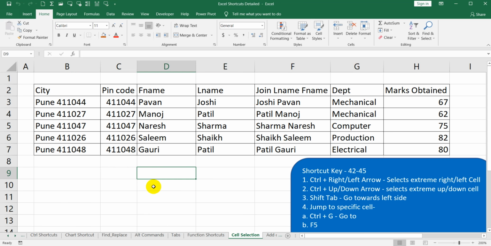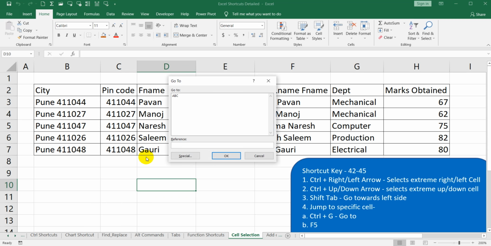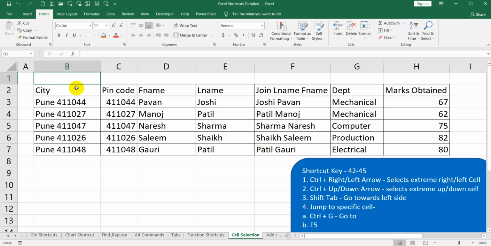Now let's consider we are in D10, and we want to go to a specific cell, let's say the B1 cell. With the help of two commands we can go to the specific cell. First one is Control G. If we press Control G, you can see the Go To dialog box pops up, and here we can mention B1. Once we click OK, you can see it will go to the B1 cell.